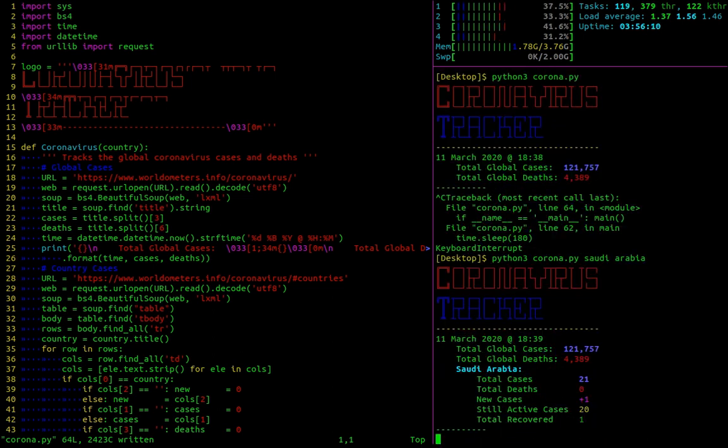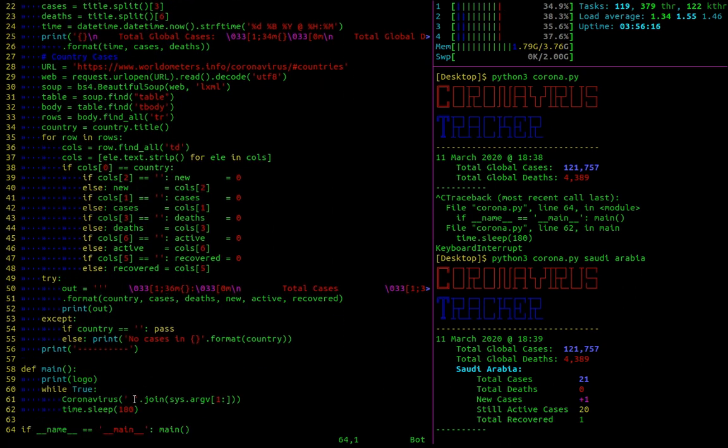So this is how we code a coronavirus tracker. The code will be available in my GitHub. The link will be in the description.